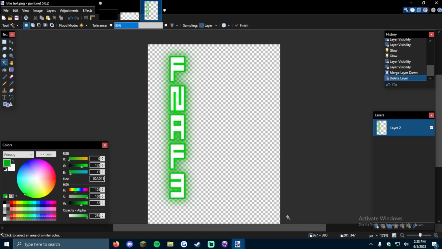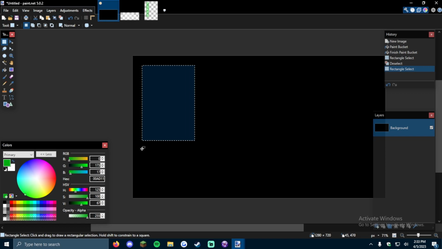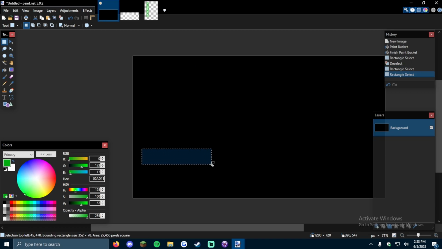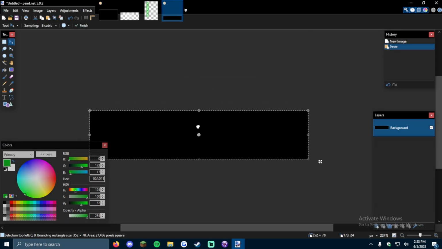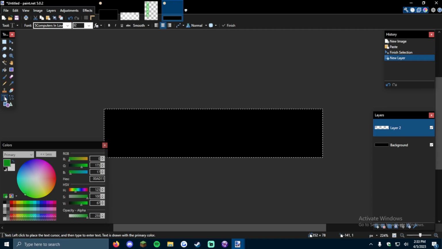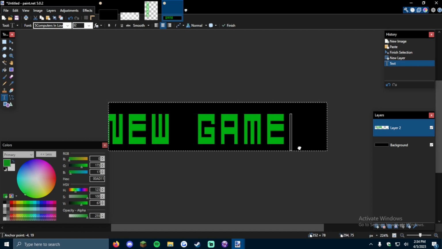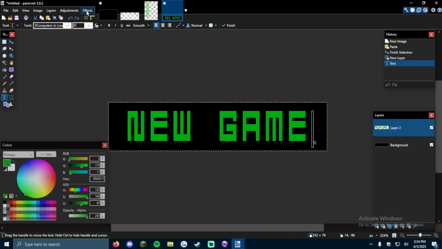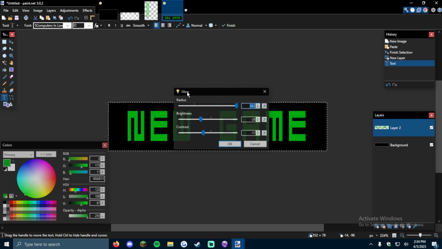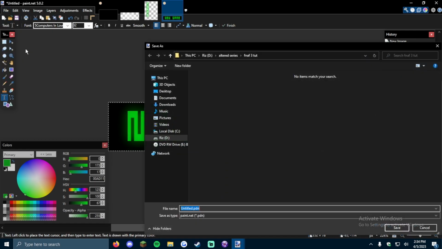So go back to paint.net and go back to your 1280 by 720 picture. Then drag it like this, so you get a square that you can fit it in. Then new layer, and then text layer, and then new game. Make sure it's the same font size as your title text, it will just look better. I'm gonna make this not centered button. Alright, then go to effects, glow, you could obviously glow it. Then file, save as, new game.